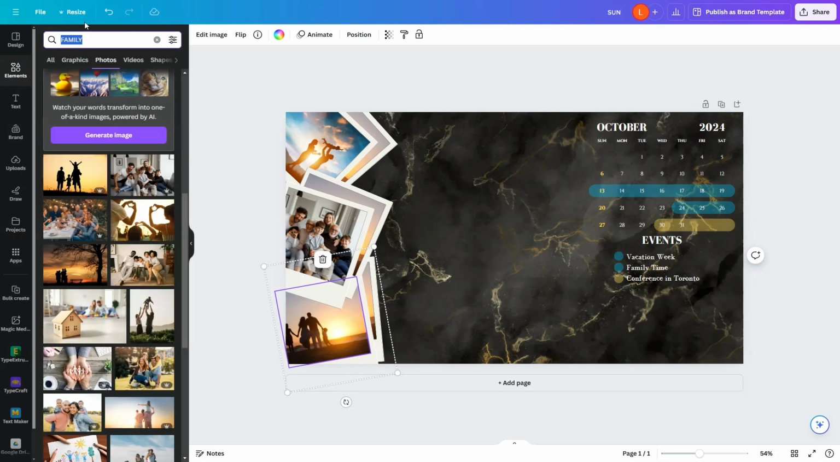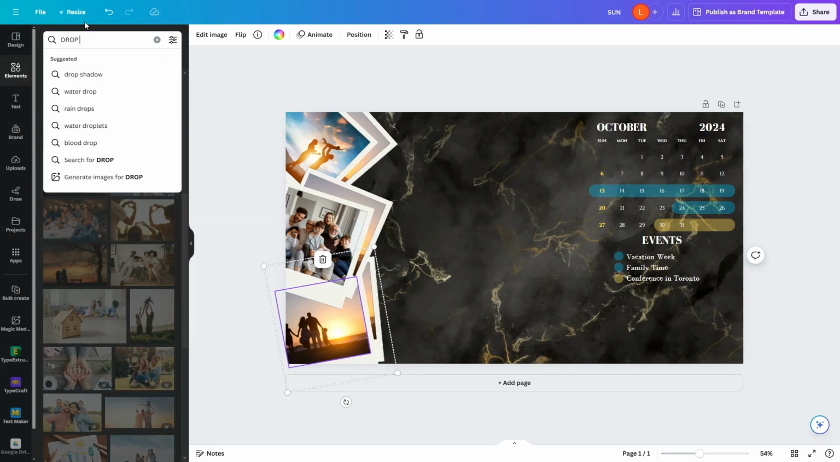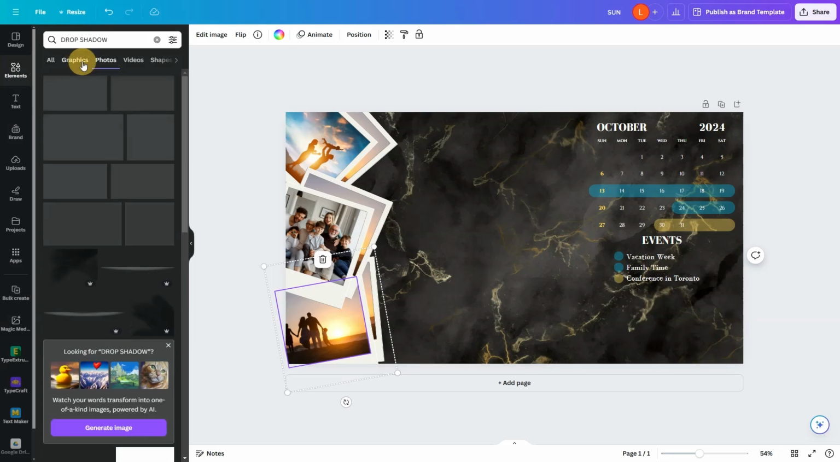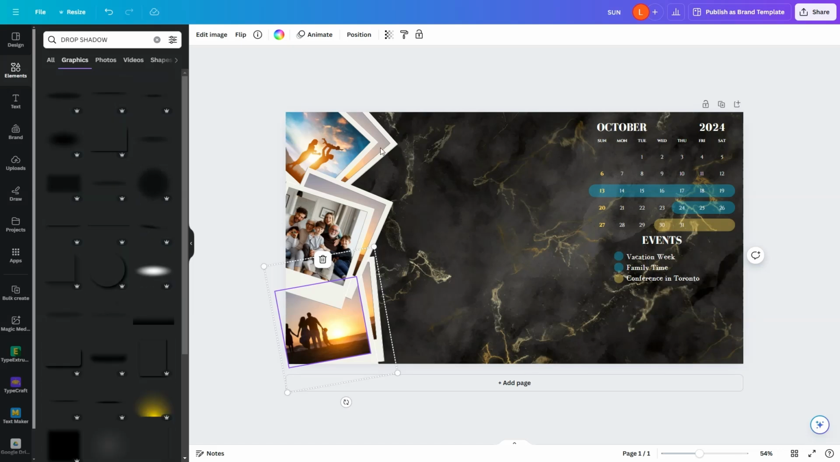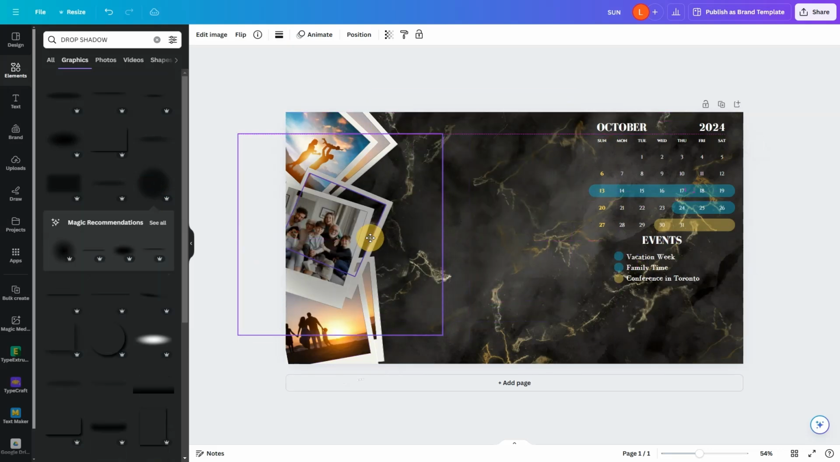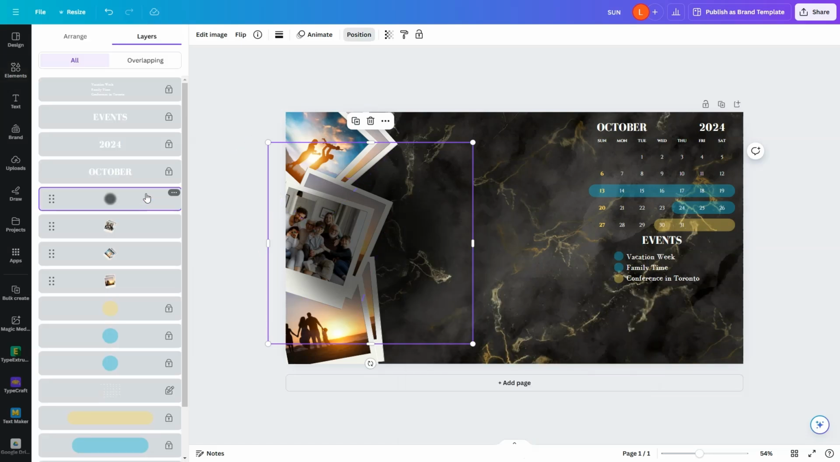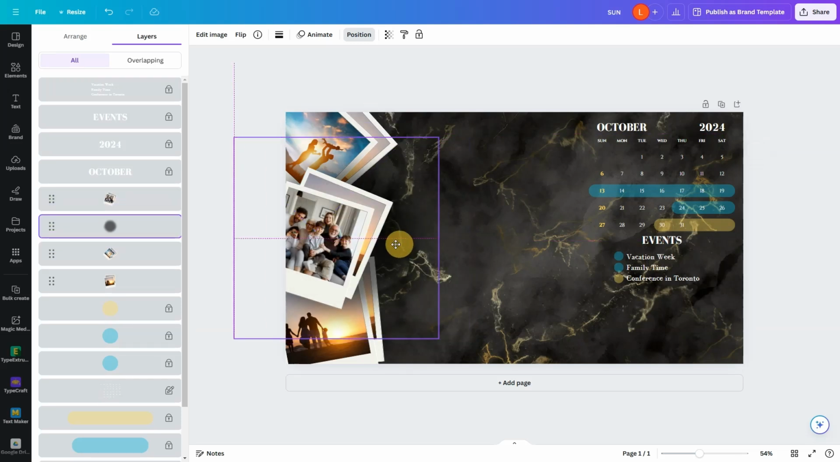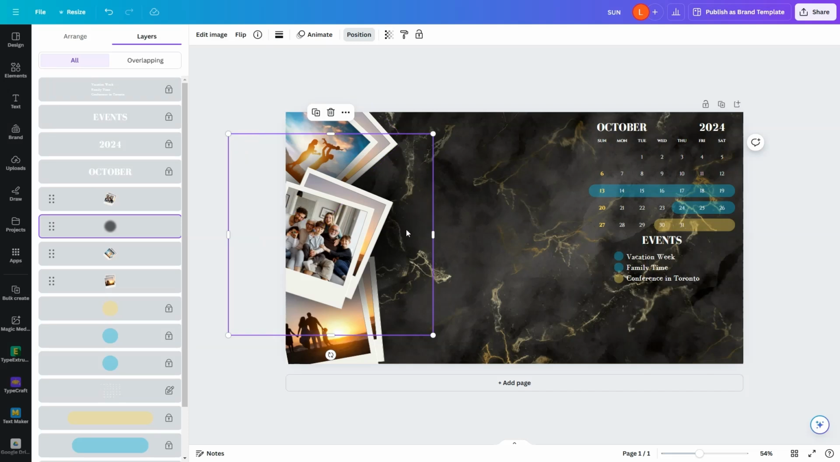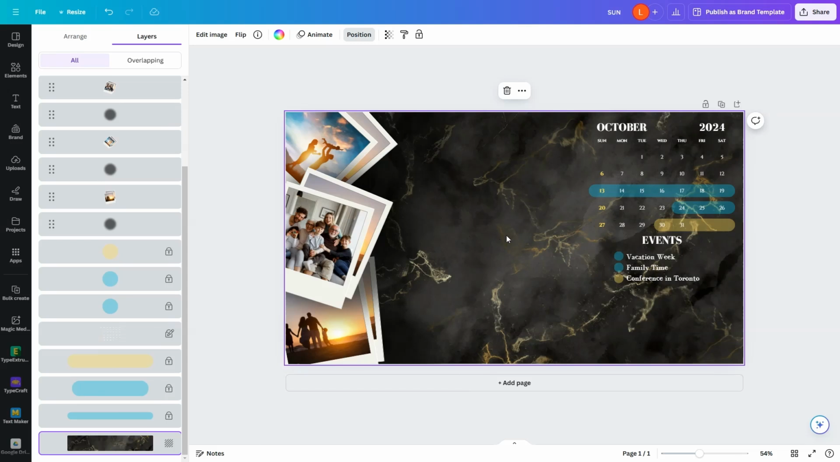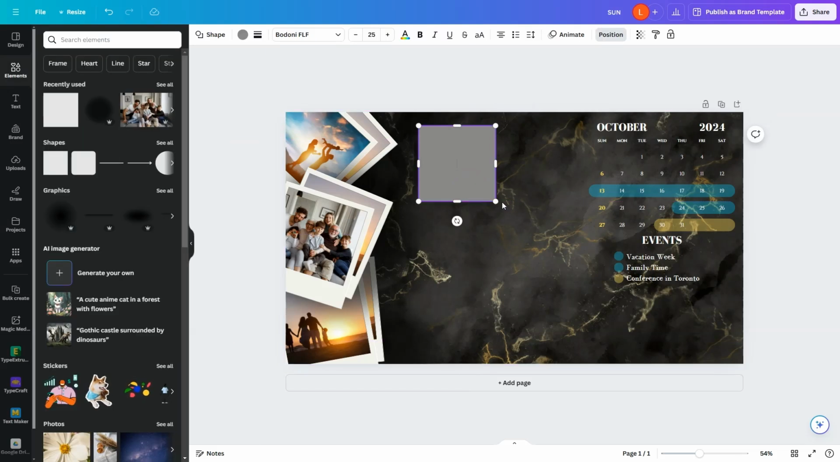You can also find a drop shadow background here. So let's go for drop shadow, and let's find something in the graphics here and use that over our images. For example, we want to use just this circular shadow, and then put this on the layer so we can show the layers, and we can drag this up or down. I'm going to drag this just below this image here so that it's over these images, and I'm going to replicate this, copy, paste. Okay, isn't that neat?